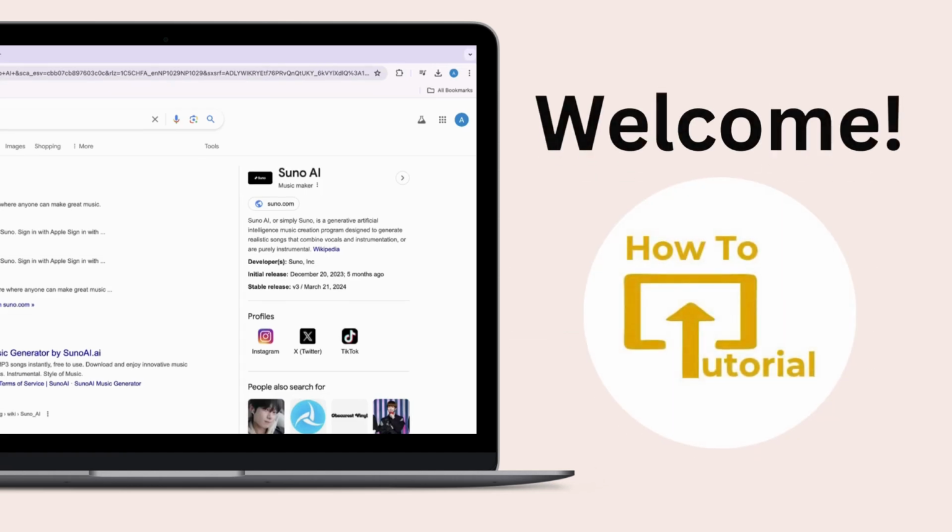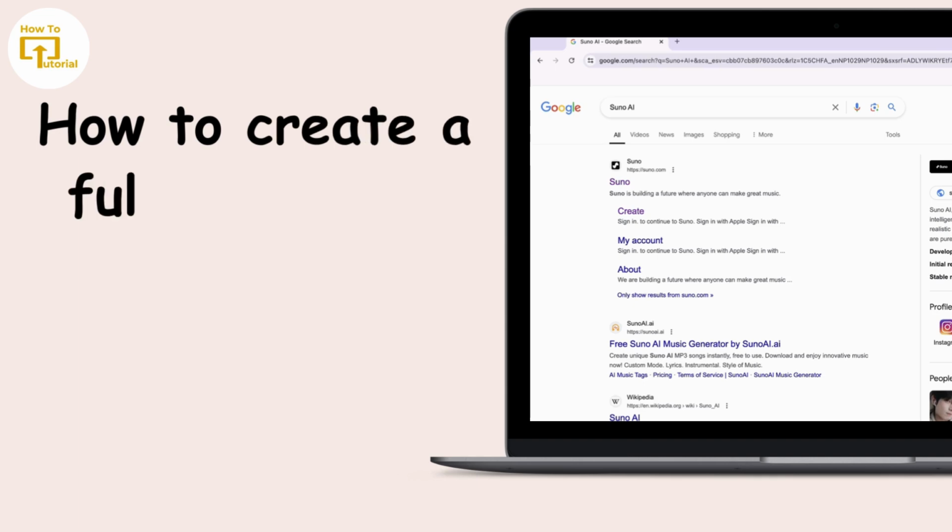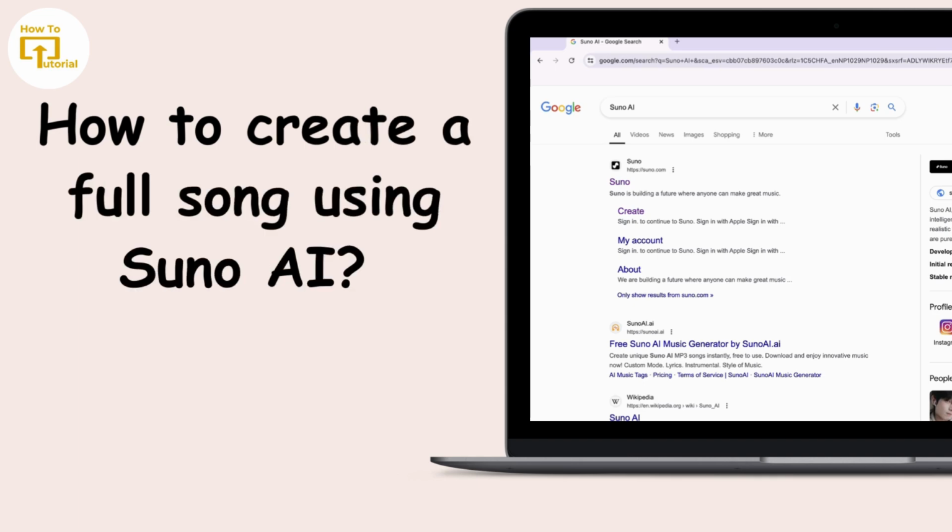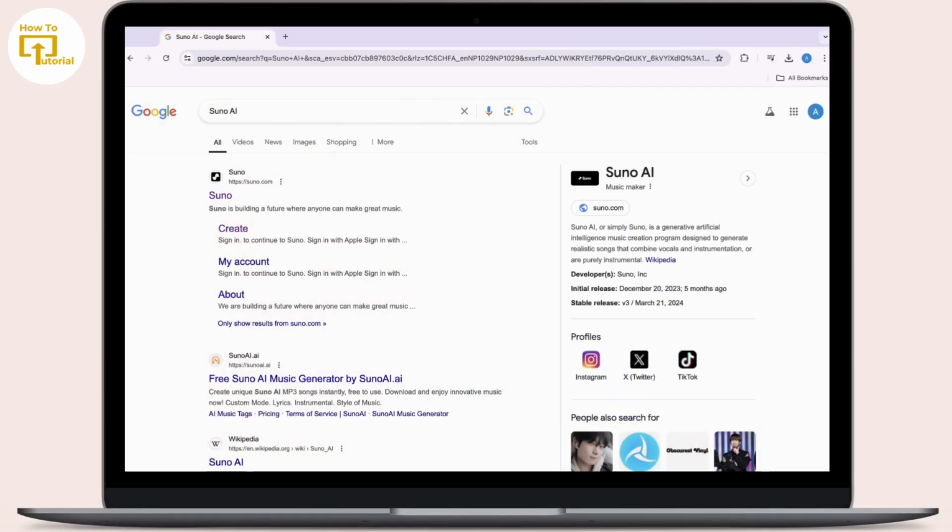In this tutorial, I'll walk you through creating a full song using Suno AI, an AI-powered music generator. Suno AI lets you input prompts and it generates songs based on them. So let's get started. Firstly, open your web browser and search for Suno AI using Google.